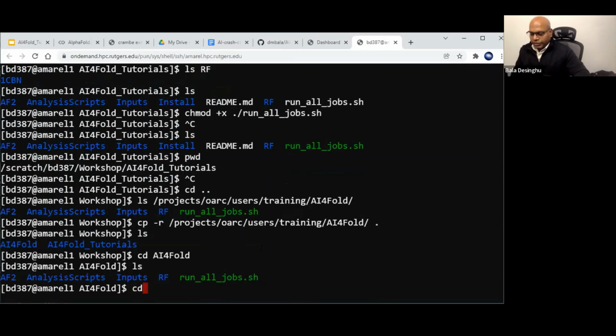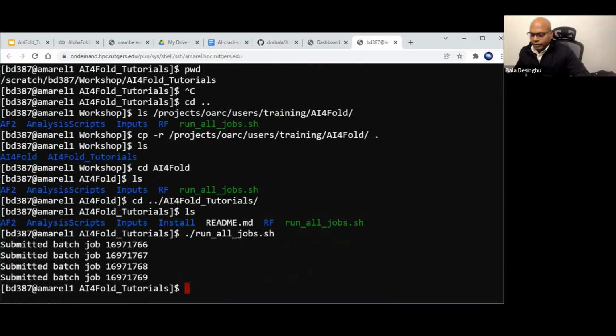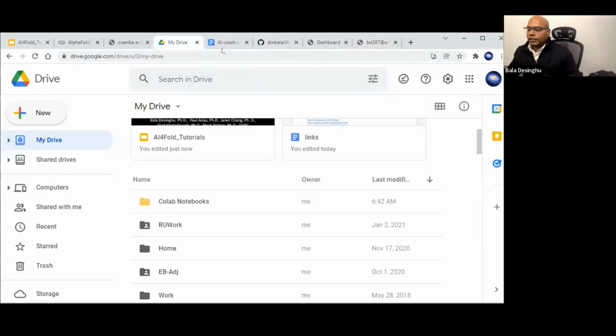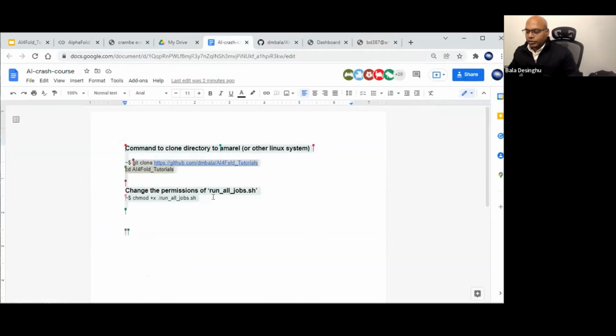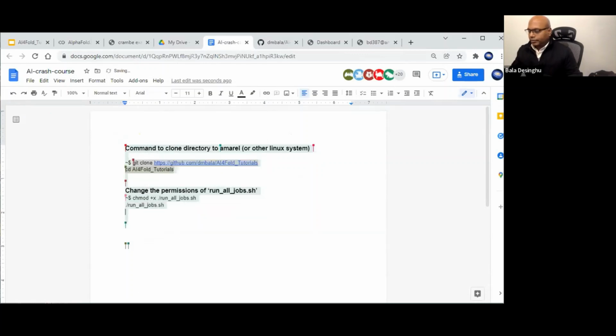So what I can do is, let me go back to my tutorials, right? And then now you just run this command, run all jobs. And that should give you like, submitted job, 169, all those things. And so this comes after this part. So once you change this, you do this, paste, right?